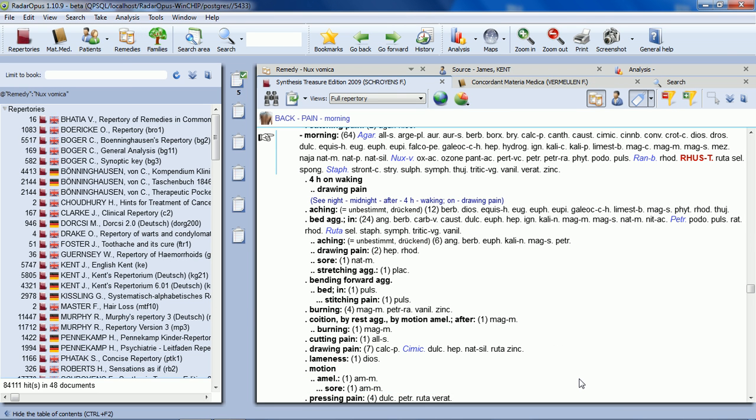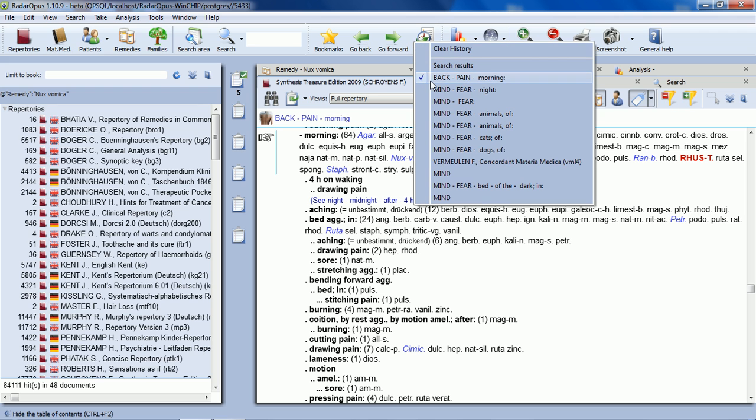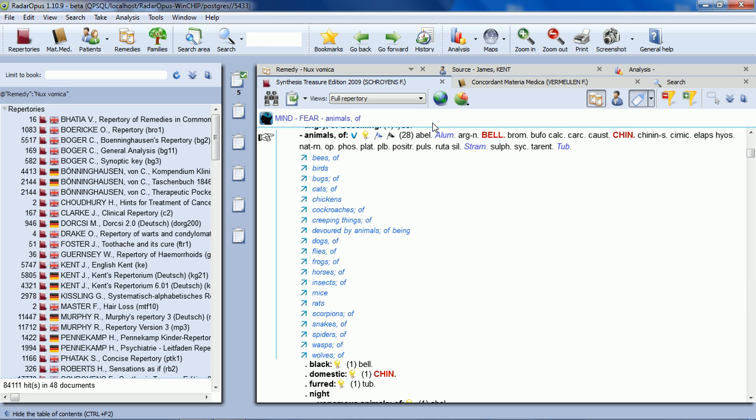Of course, like a web browser, you can go back and forward to the various different places you've gone. So I can see in my menu, I've got my go back, go forward buttons, same as I would in a web program. I can click back and forth and see all the places I've been. I was at back pain in the morning, then I was at fear, I was at animals. I can click back and forth between them, go back to the thing that I was looking at previously.